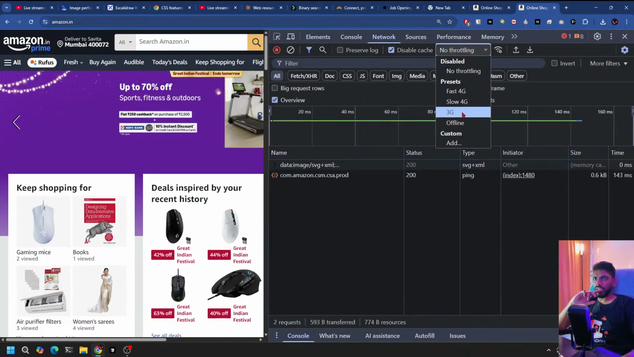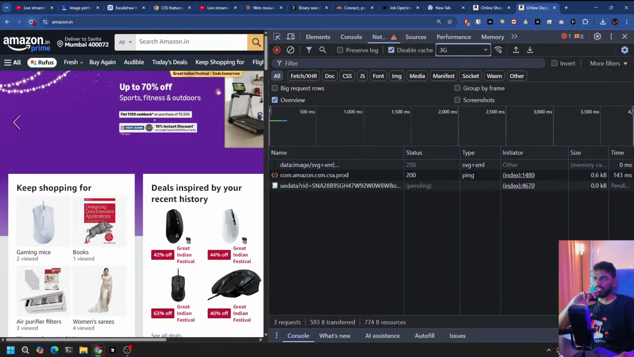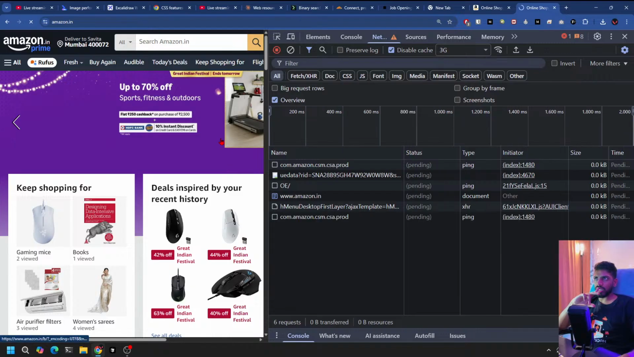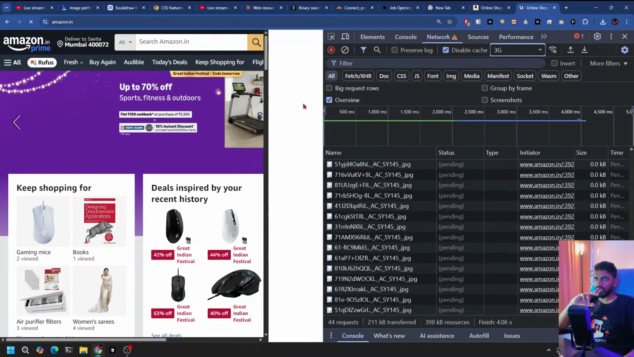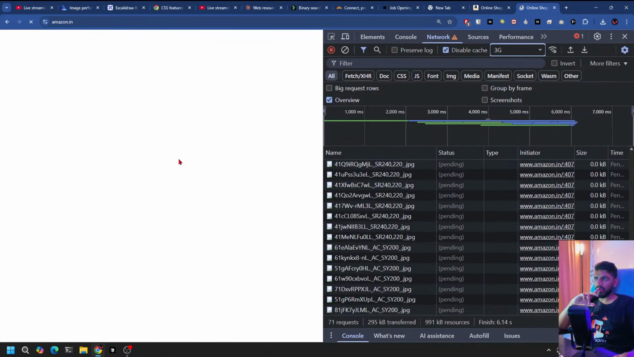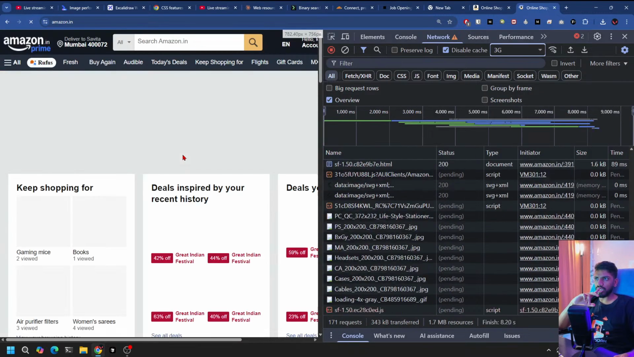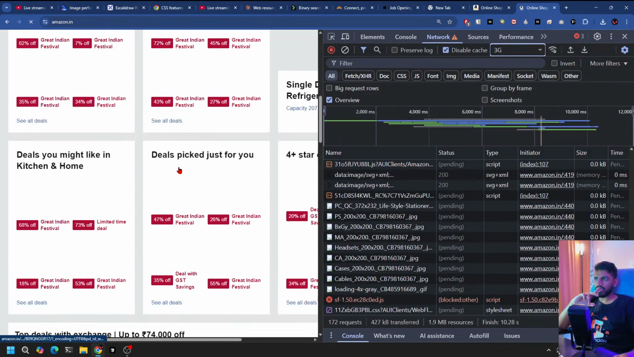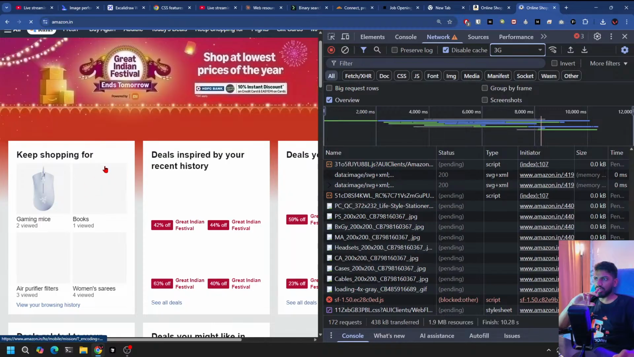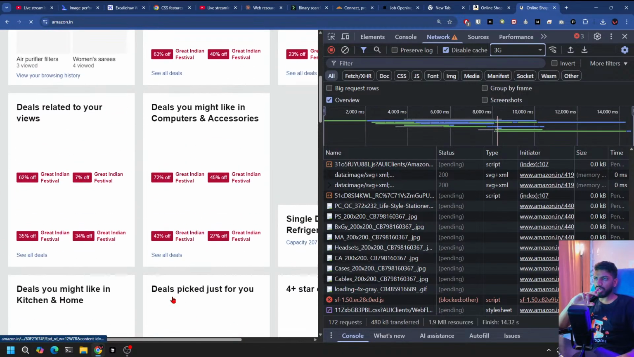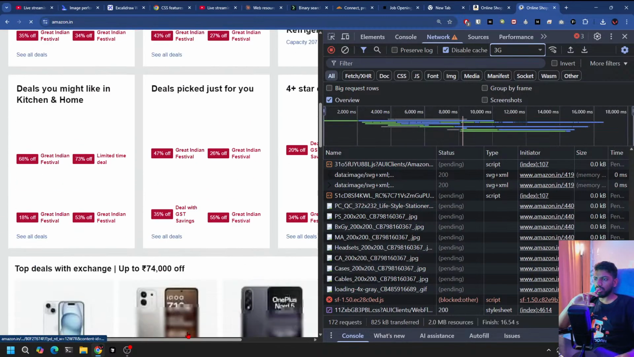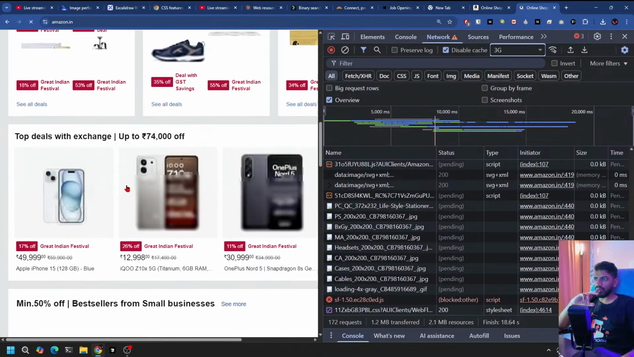But we can throttle this to see how it really works. We can disable the cache, and let's say we are on a 3G connection and see how this loads. Let's see how Amazon.com loads on a 3G connection. See this, everything is blank. These are the placeholders. The images are downloading pretty slowly, and these are downloading pretty slowly as well.